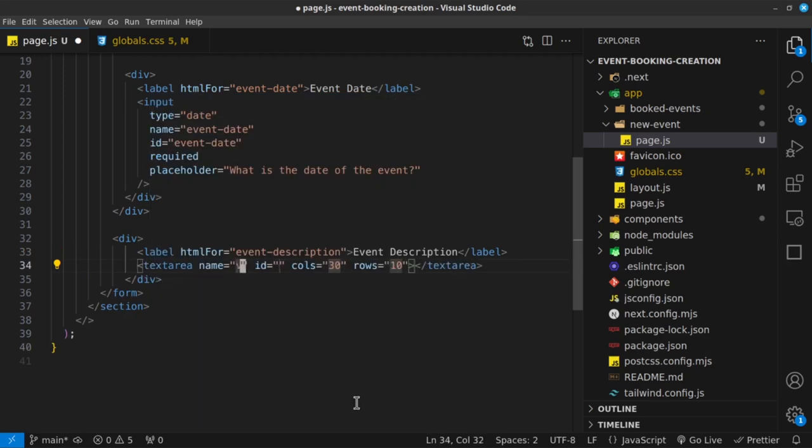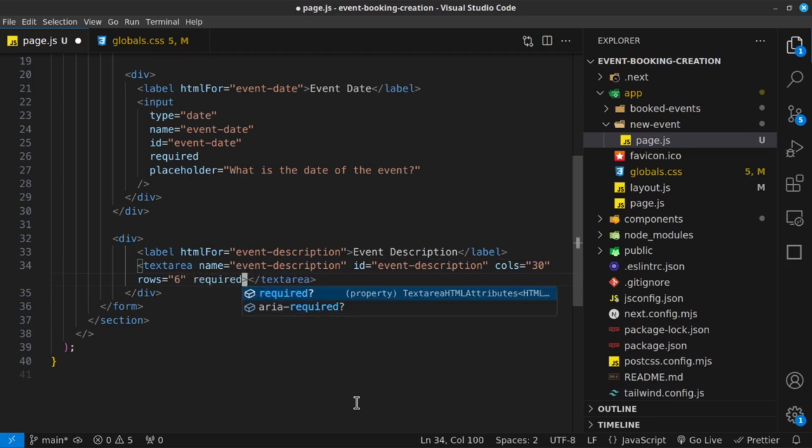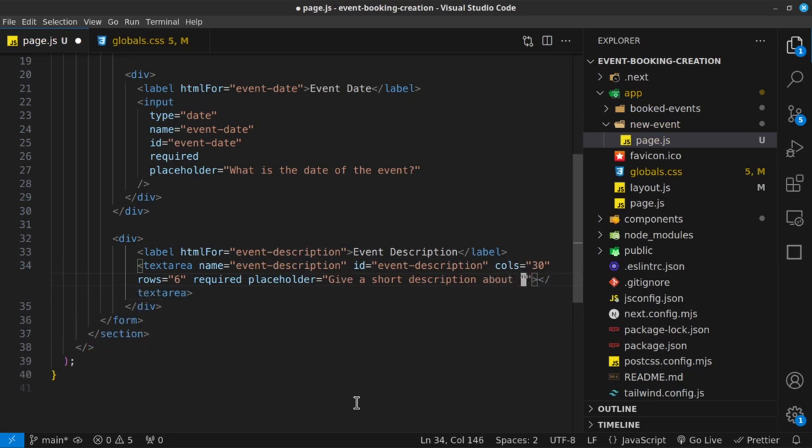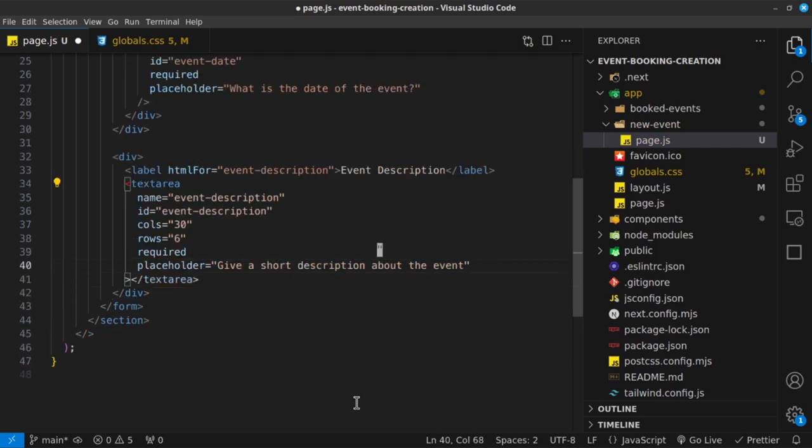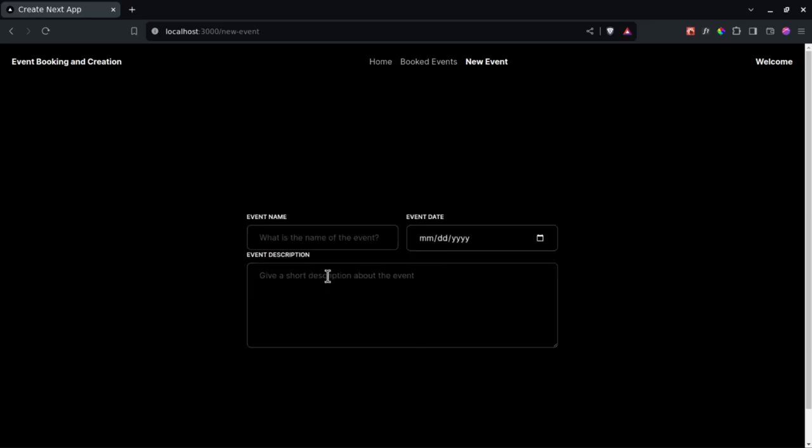And the name for this is going to be event-description. And then the ID is going to be event-description. And then the columns are going to be 30, but the rows, we're going to reduce them just slightly so that they're going to be 6. And then we're also going to set this to required. And then the placeholder text for this is going to say, give a short description about the event. And then save that. Let's see how it looks. So it should now appear there.